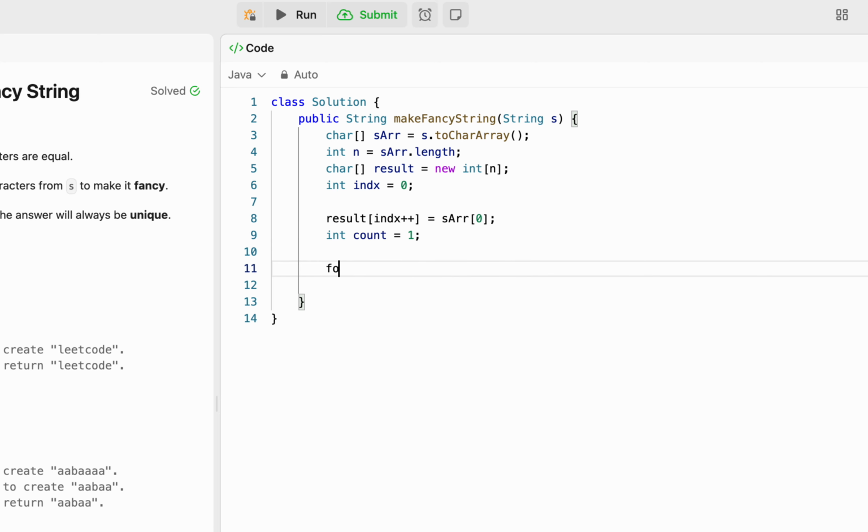And then we will take a for loop. This for loop, we need not start from 0. Why? Because we have already taken into account what is there at the 0th index.